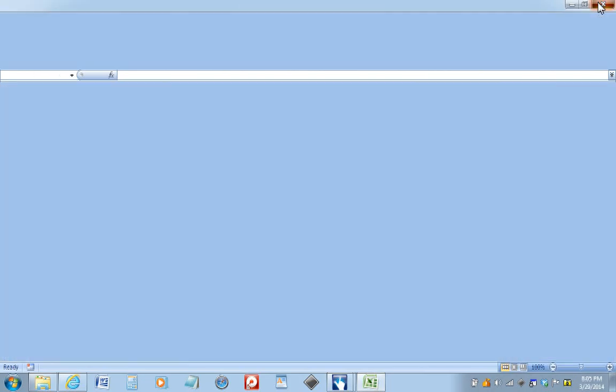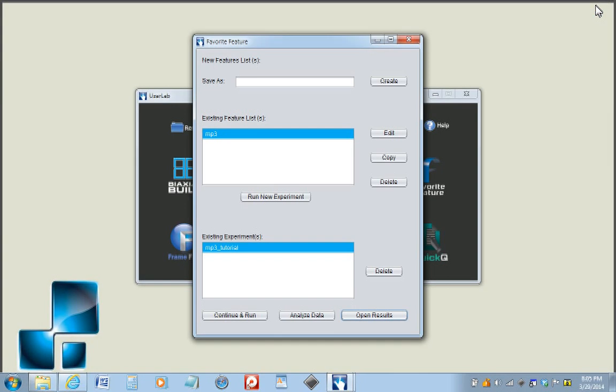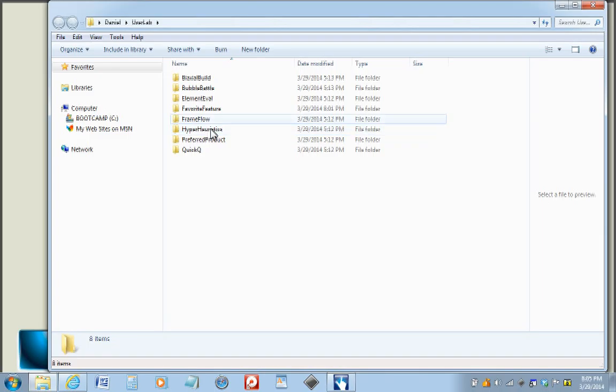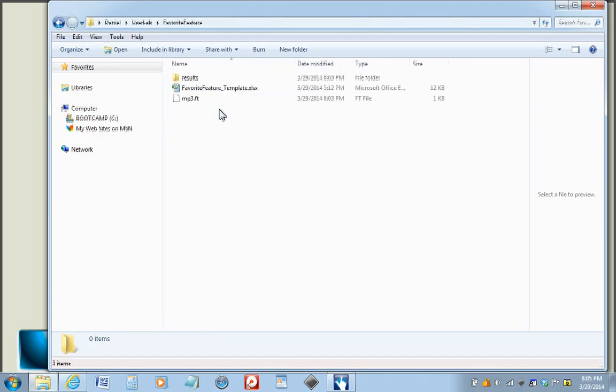So I'm just going to close that up. Now, of course, I looked at the results here, and if you ever want to see the results without having to go into the app, just go into the global results folder, and then favorite feature results, and there it is. Okay, that is favorite feature.